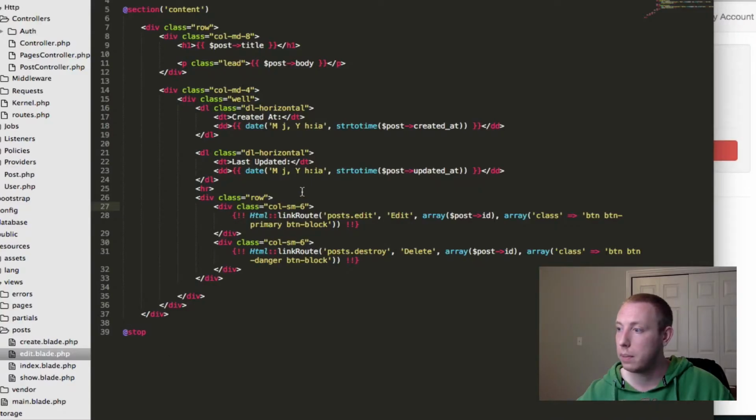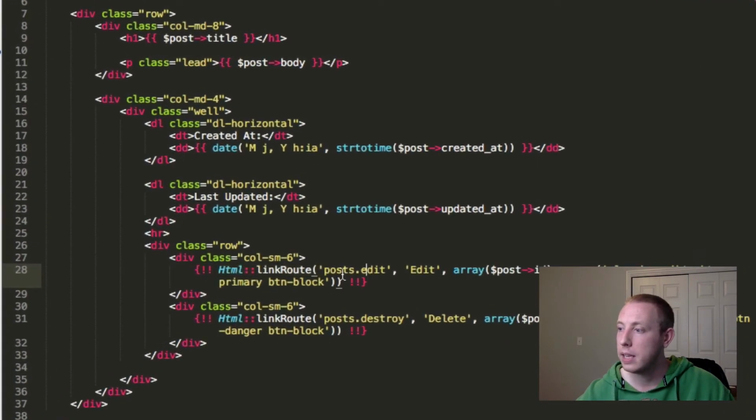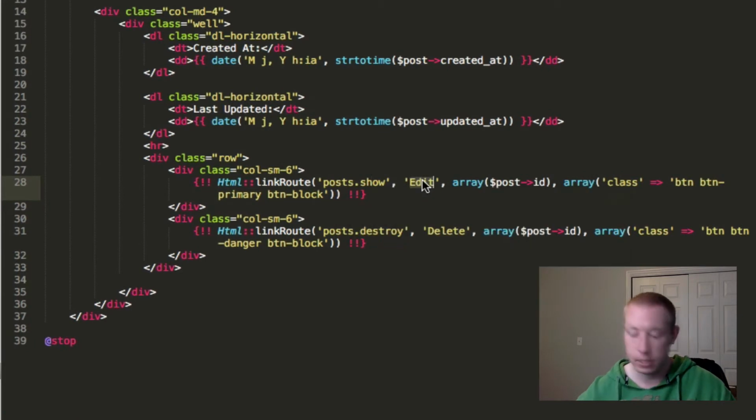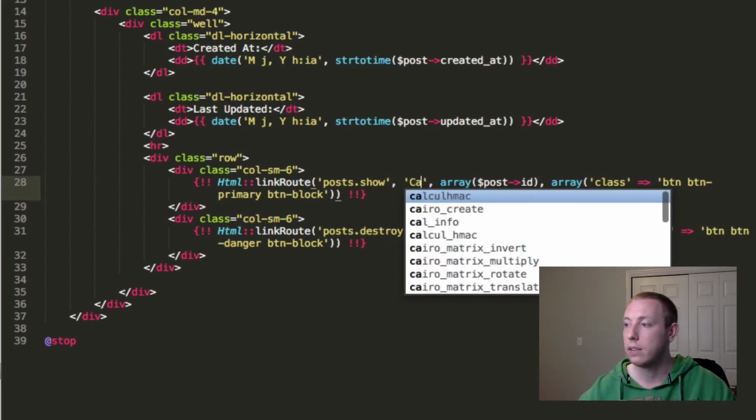What we're going to do is come back over to Sublime. You can see we have our HTML link route, and we're linking to post.edit. We want this button on the left to be our cancel button. So we're going to go to post.show. By just linking to post.show, that means we're not going to save any sort of changes. We're just going back to the previous view page. And then we can change the content of this to say cancel.